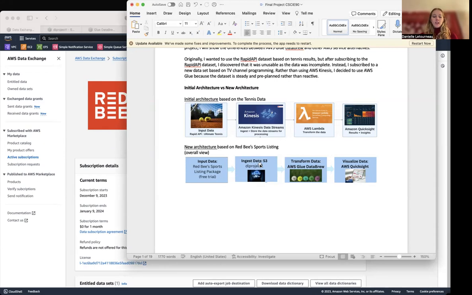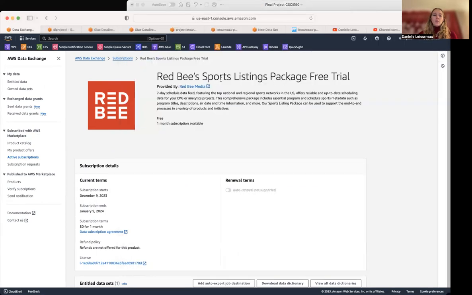So initially, I wanted to take data through Rapid API Tennis and transform it to make betting predictions for tennis, but unfortunately that data set was rendered useless. So I ended up going into the AWS Data Exchange and I found this Red Beast sports listing package free trial, and I wanted to look at the TV content and visualize it so then eventually I could make good suggestions to marketing based on advertisements and the viewership rates.